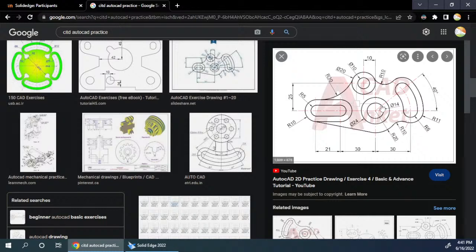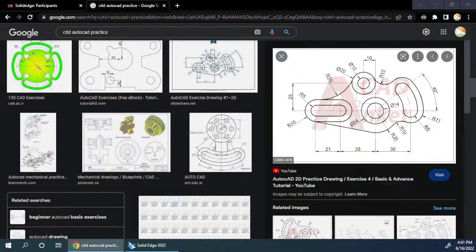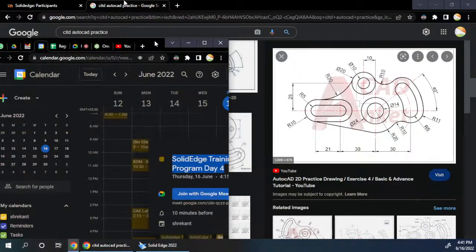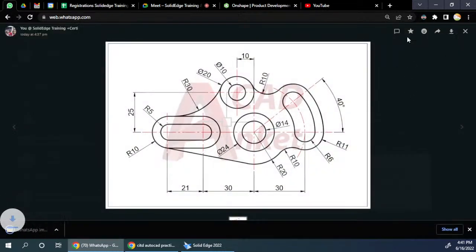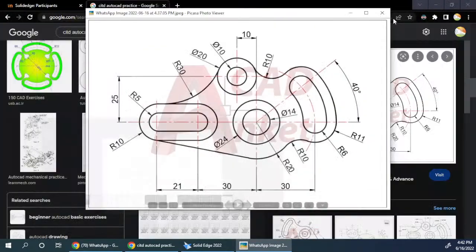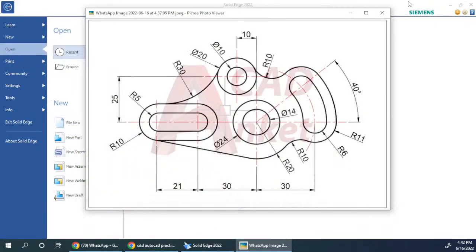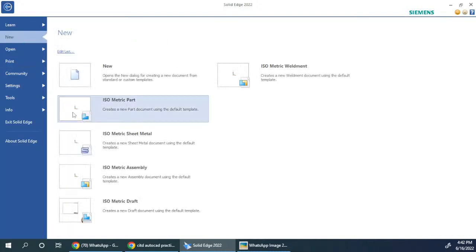Fine. So this is the diagram which we are interested to do, so I'll just save it. I've actually shared it on your WhatsApp as well. Take it from there directly. So go to your WhatsApp, and this is the diagram we are doing today. Let me just download it, open it here. Okay, and then minimize everything else, and this is the interface which we'll be using to create that diagram.